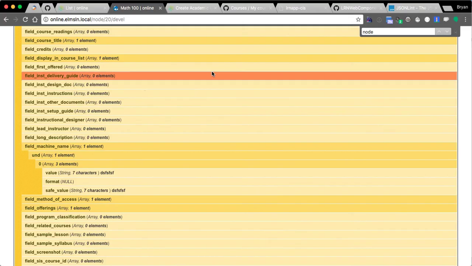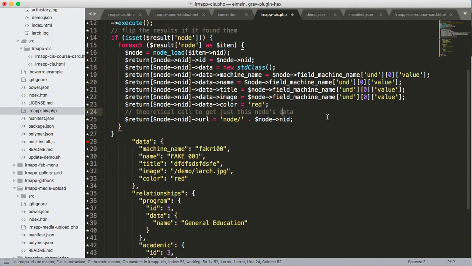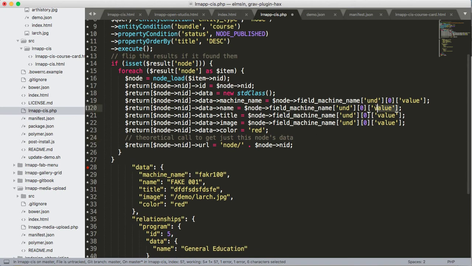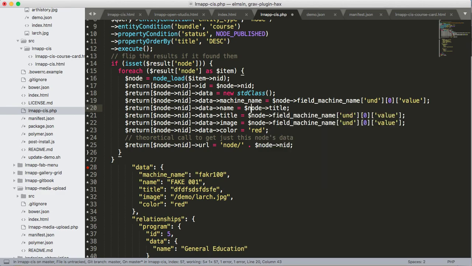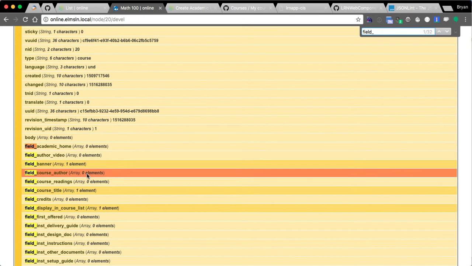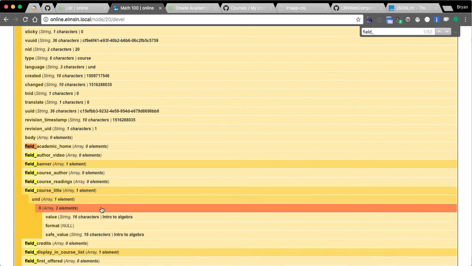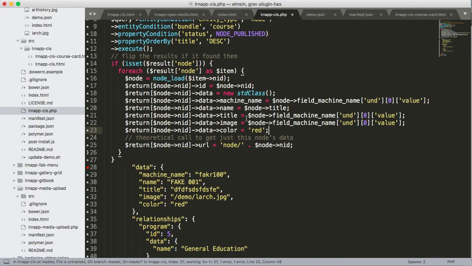So we've got name and title. Name in this case relates to the title value, which is a little confusing. Again, I'm mapping from back end to front end. And then title field, there's course title. I can find course title, with intro to algebra, is this. And now I've got a nice clean field course title. So we've got those mapped.